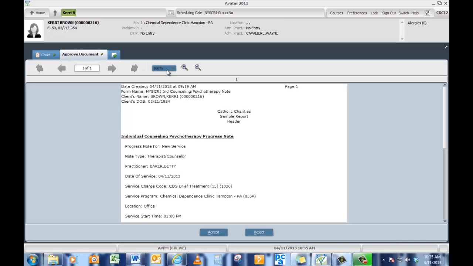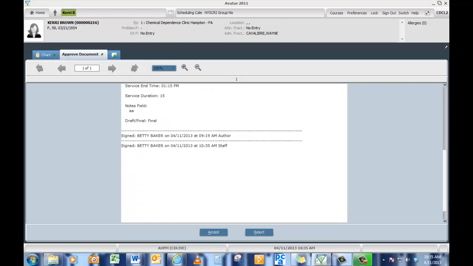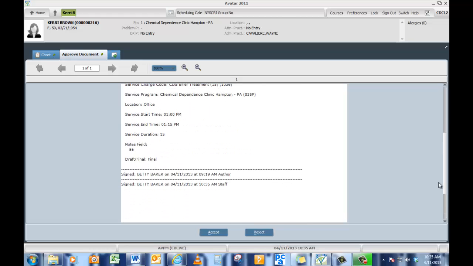I'm going to show you what it looks like. It gives you the summary of what the note, the assessment, or the IAP was. And by summary I mean any values that were entered, anything that you typed in, or the person before you typed in, into that document will appear. I can scroll up and down, take a look at it, and then I can either accept or reject.